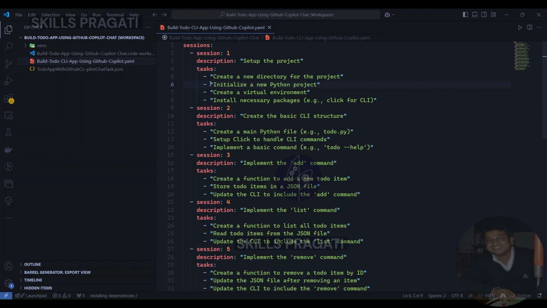The second task is to initialize a new Python project. This typically means creating a new Python file or using a tool like pip to generate a project structure, which may include setting up a requirements.txt file or a setup.py file for managing dependencies. The third task is to create a virtual environment. A virtual environment is an isolated Python environment that allows you to manage dependencies separately from the system-wide Python installation. This helps avoid conflicts between different projects' dependencies and ensures that the project has a consistent environment.